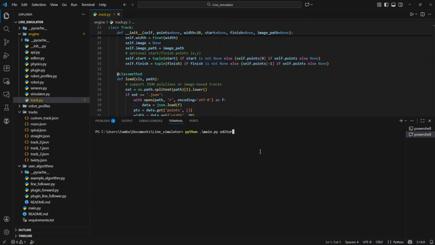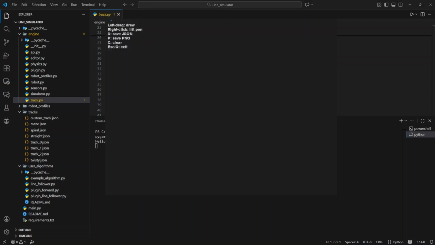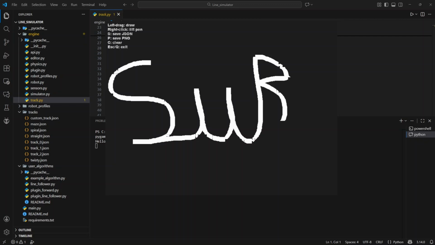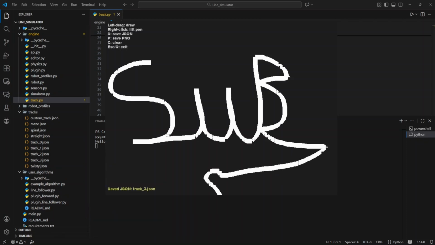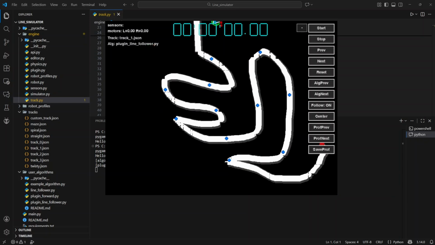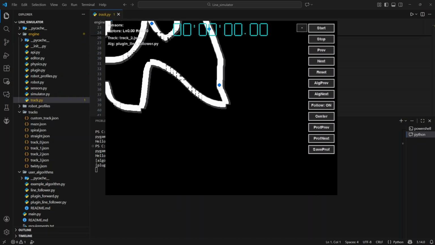I really love this cool feature where I could hand draw my own tracks. You hit your S key to save and look at them later. So these are the tracks I've hand-drawn before. And well, you can test the algorithm now.